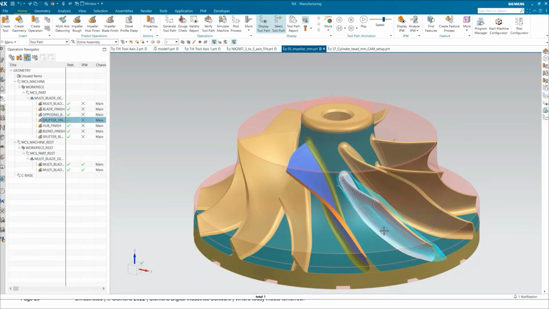Then there's the finishing on the splitter. Here's our hub finishing. There's our blend radius around the blade, and then you've got the blend radius around the splitter.